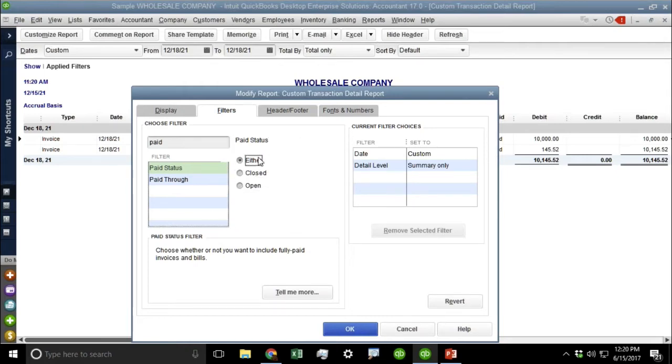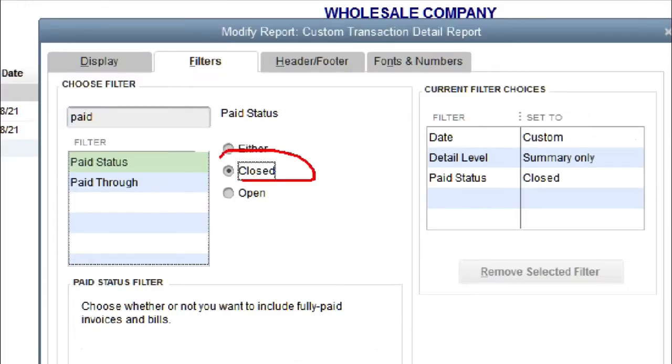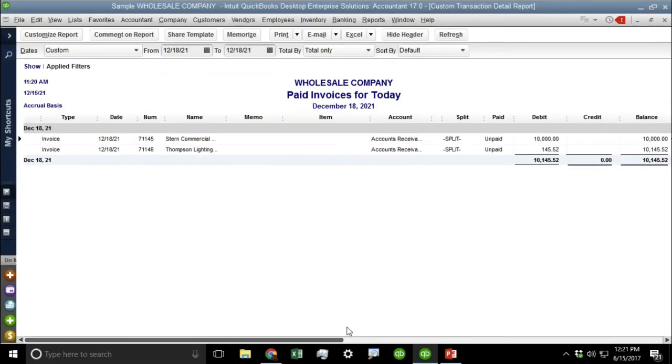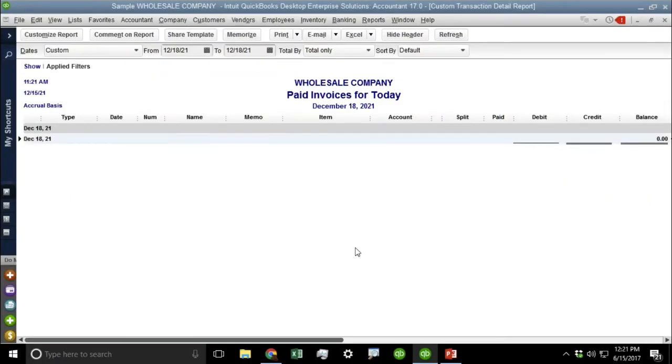Now, really, really important. There's no option here for partially paid. So partially paid is the same thing as open, okay? So you either have closed, which means fully paid, or zero balance, and open, which would mean at least 1 cent of an open balance. So let me go ahead and hit close, because that would be the filter to use, and then I hit OK, and then naturally this report no longer shows any invoices because none of them have been paid.